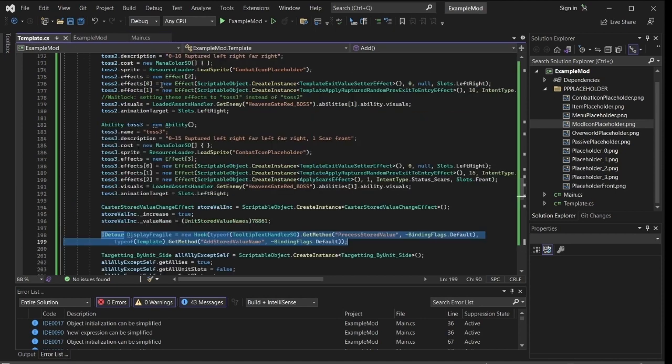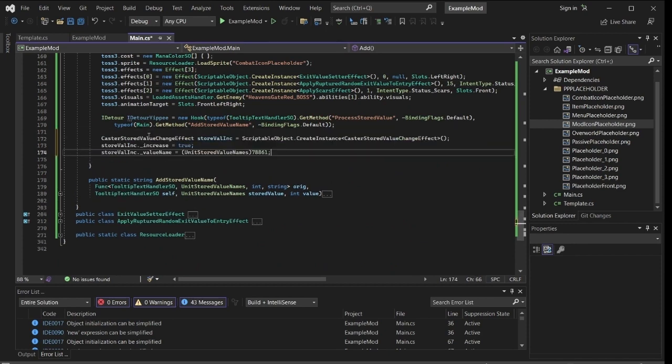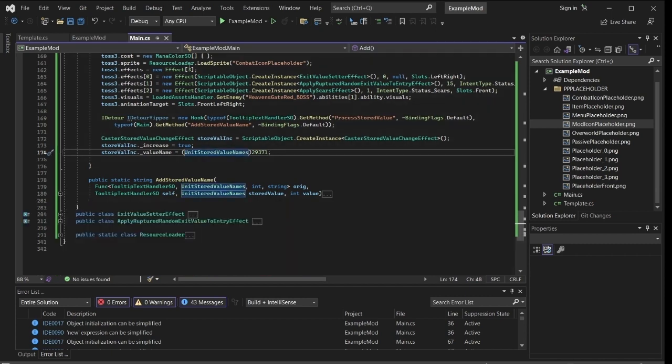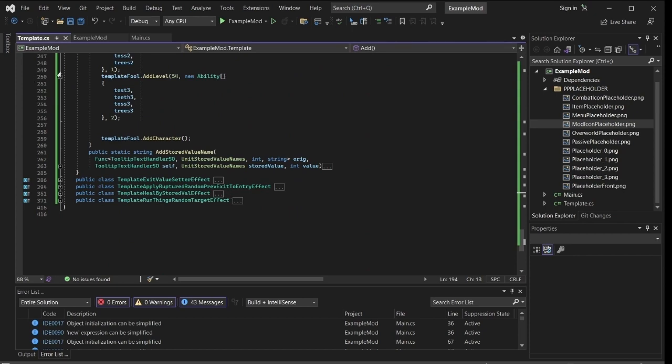To use stored values, there are built-in things. For instance, this is the default stored value changing effect. You can set .increase to true or false, and then you set the value name to whatever value you're using. For instance, we're using 29371, so we would change that here to be equivalent to the one we want to use. To use stored values beyond it, there are some default things for using stored values to damage or to heal, but we're gonna write a custom effect for it.